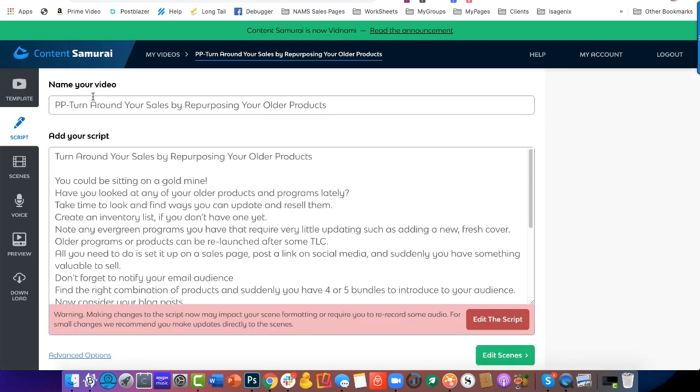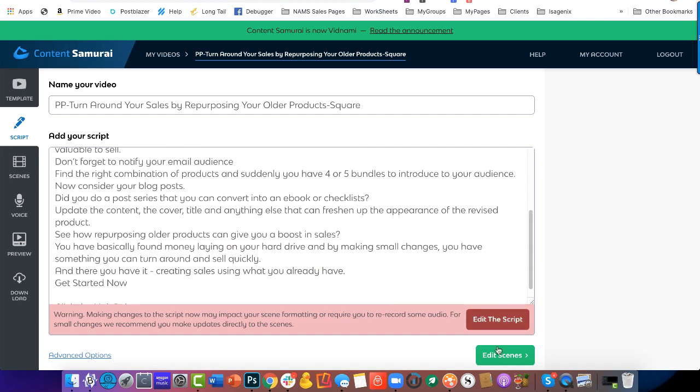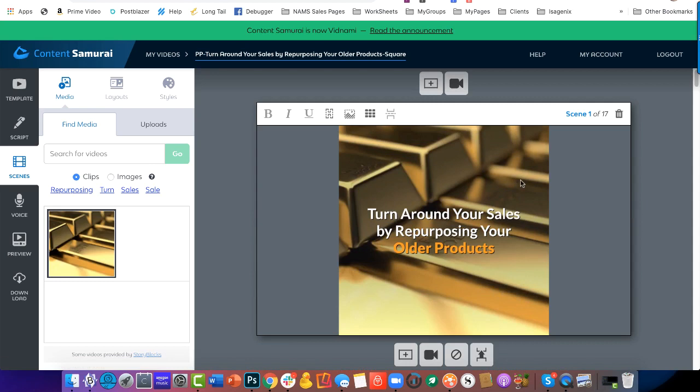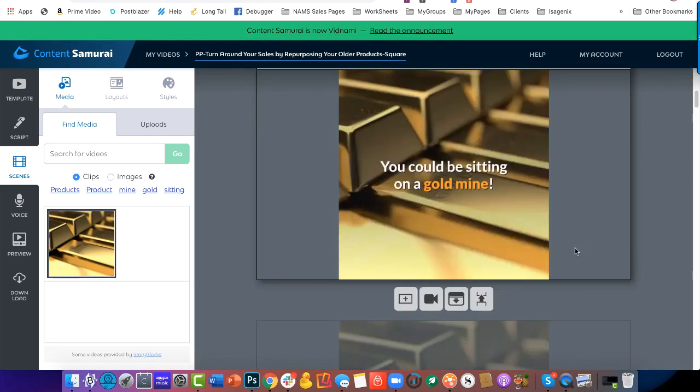Now my script is still here again. So I'm going to save this. I type in here "square," and it should save a second version of this very same thing, but as a square. So now I've got this. Script is fine. So I can just go to the scenes. And you'll notice we have the square, okay? And it's going to be the same all the way through.